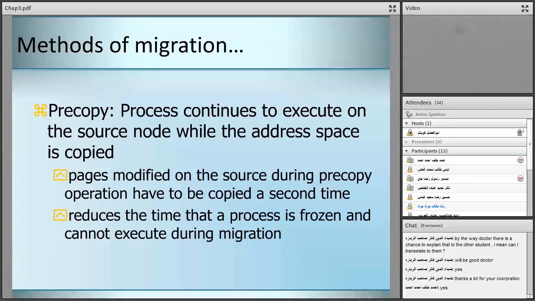But in eager all, we firstly freeze, stop the process, and then we start to copy and transfer the data. So it is an advantage of pre-copy compared to eager all.